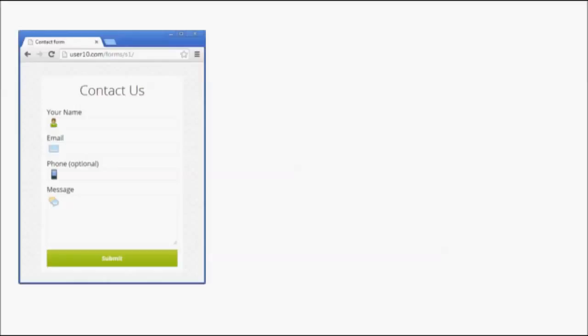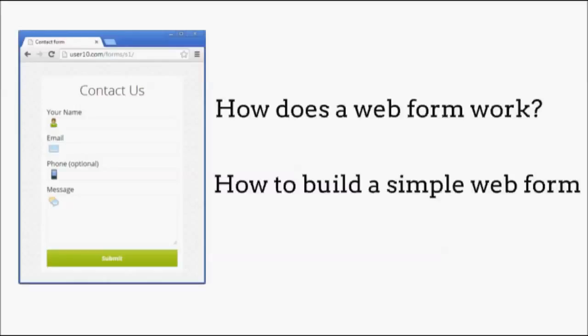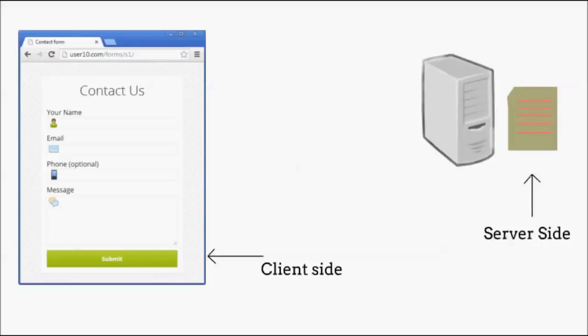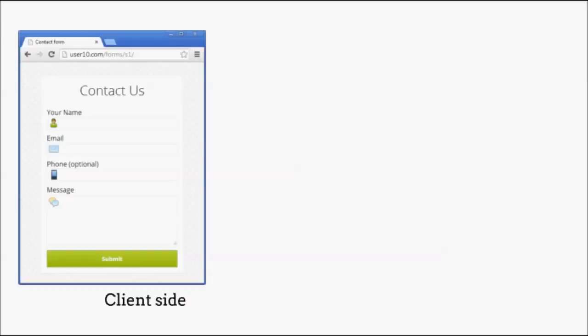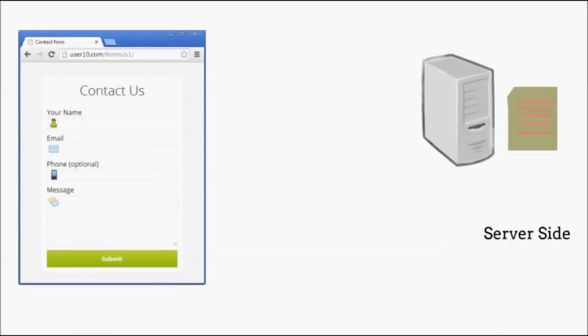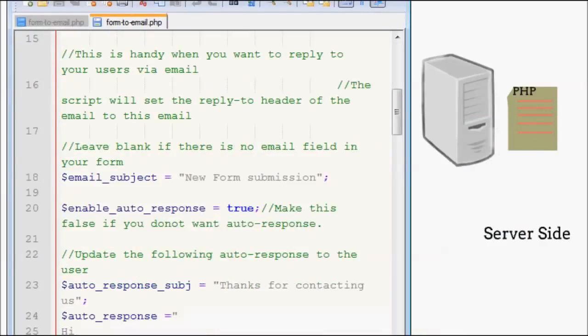This tutorial shows you how a web form works and how to build a simple form. Let us first see the working of an online form. A web form has two parts, the client-side HTML form and a server-side script. What you see in your browser is the client side of the form. The client-side part is coded using HTML, CSS, and some JavaScript. The server-side script can be written in scripting languages like PHP, ASP, or Ruby.